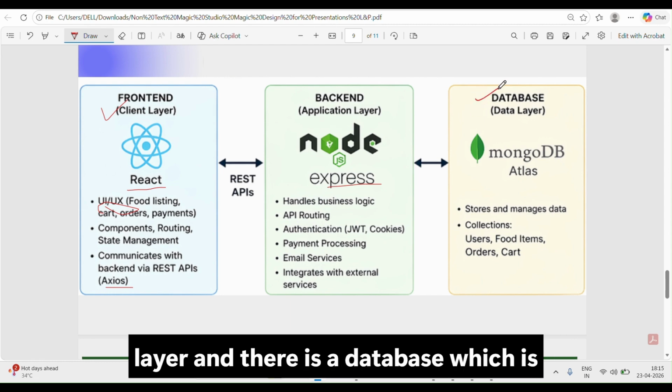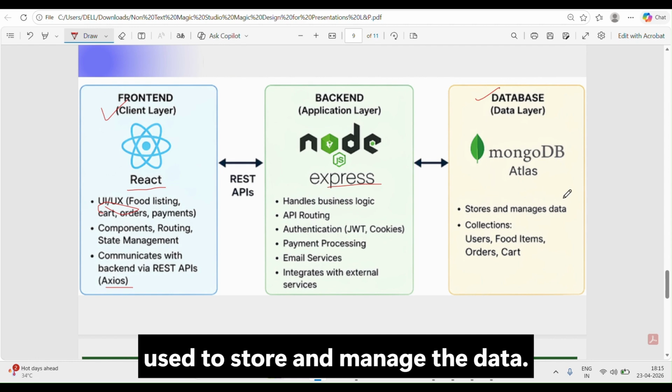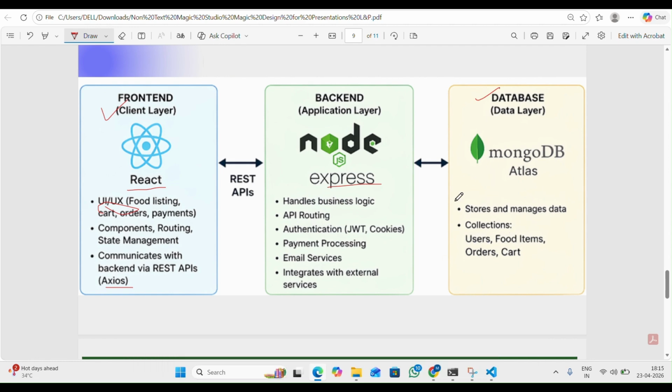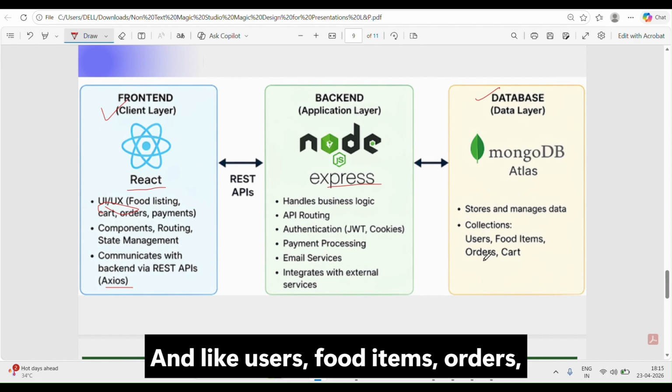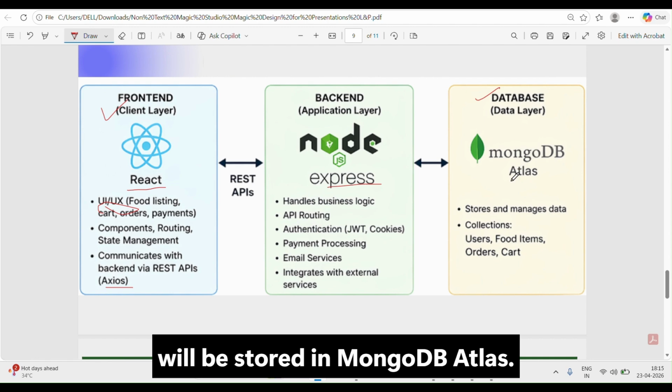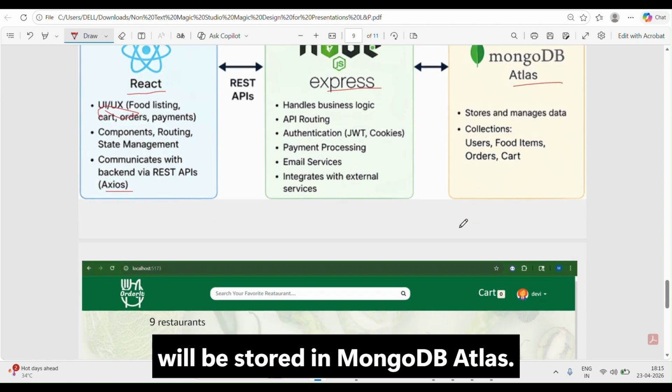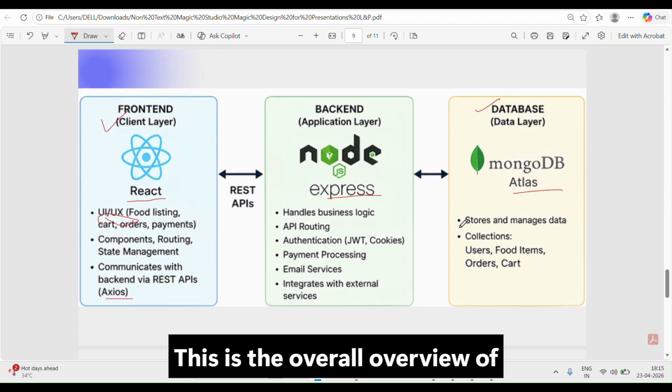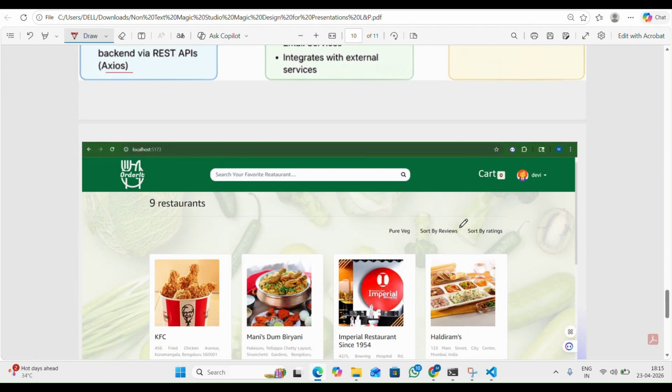And there is a database which is used to store and manage the data, like users, food items, orders, cart, models, etc. Those collections will all be stored in MongoDB Atlas. This is the overall overview of the architectural design.